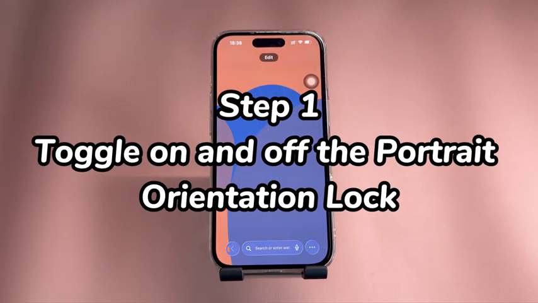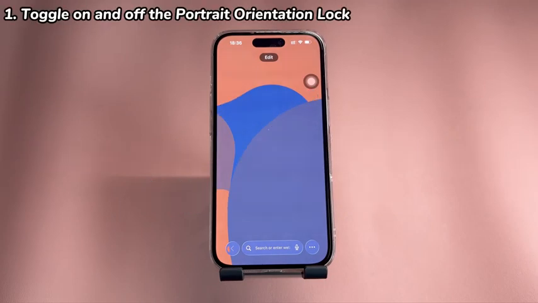Now, let's start. Step 1. Toggle on and off the portrait orientation lock. Let's start with a basic solution. This helps remove the rotation lag and refresh the orientation configuration.